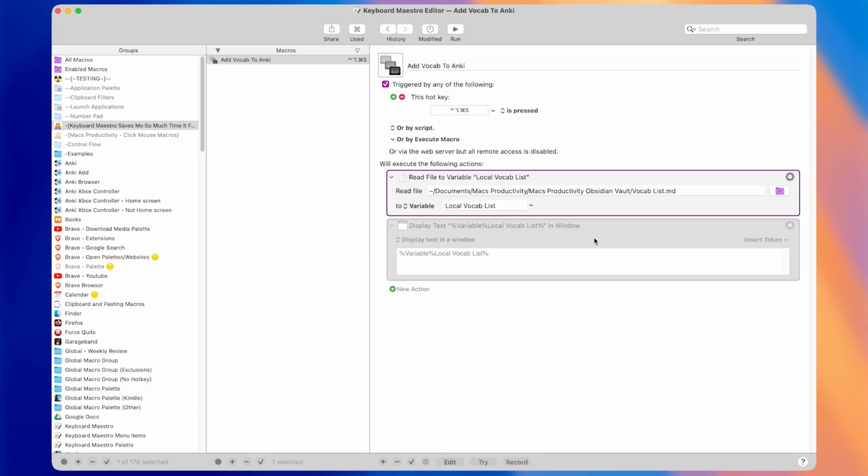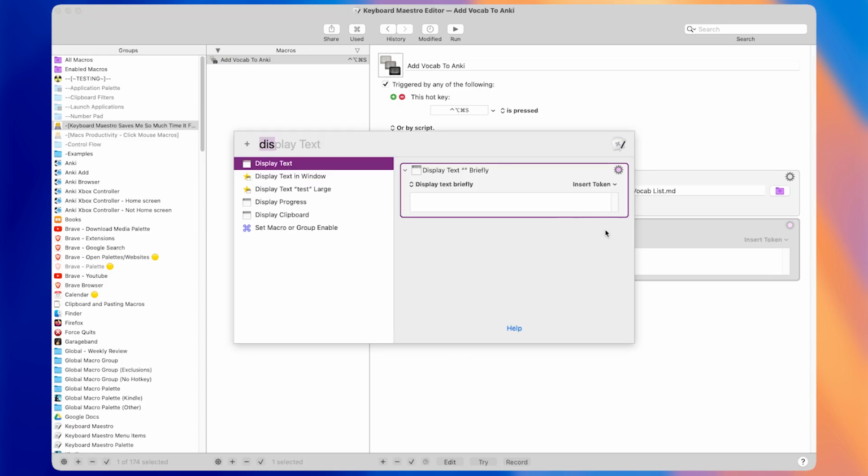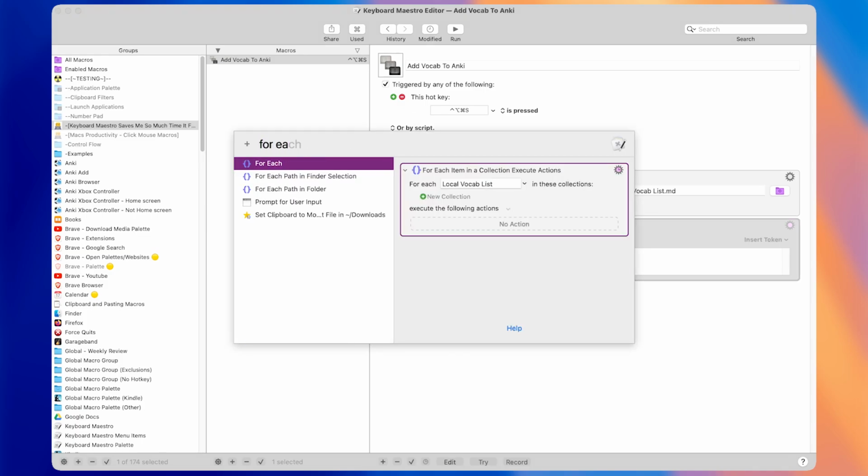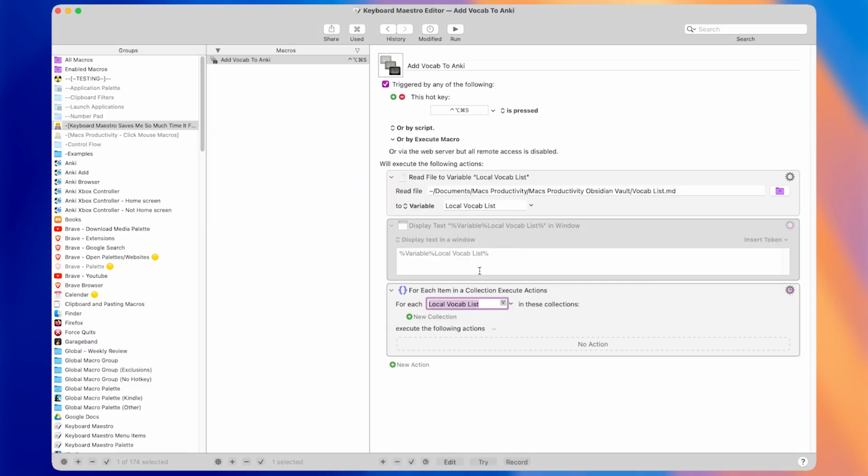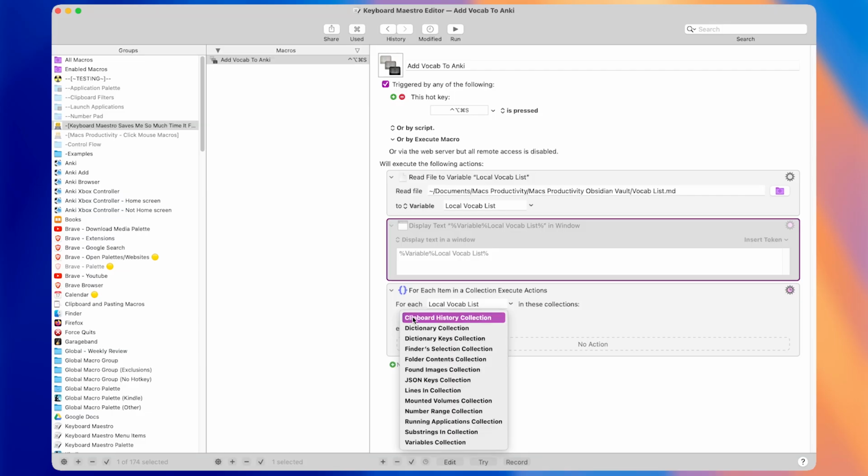So the next step I'm going to do is add what's called the for each action. So for each, I'm going to press enter to add this. And what the for each action does is it lets you go through each of the items in some list. So the list is what you pick here. So this is where you actually select which list you want to use. And in this case, the list we want is found in a variable.